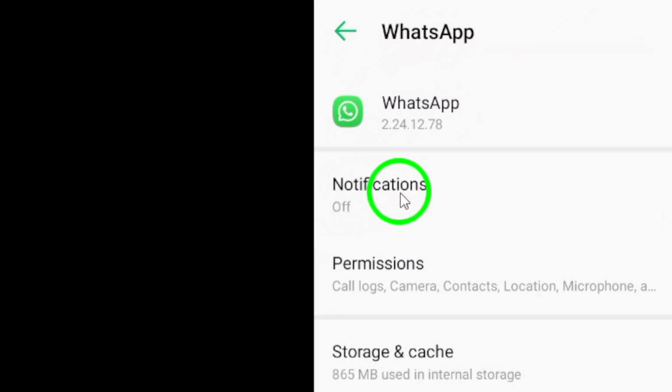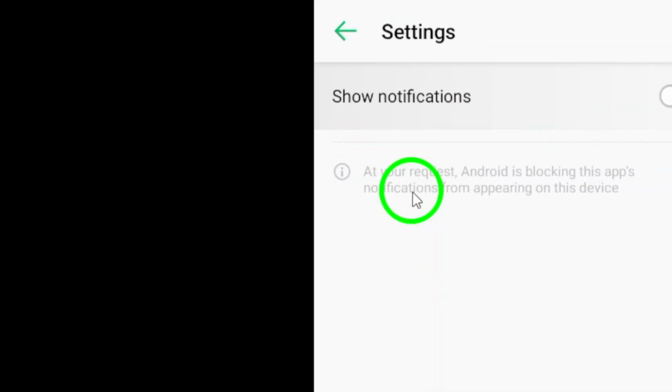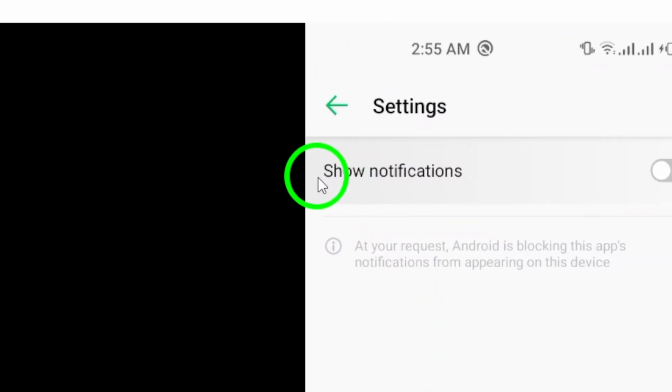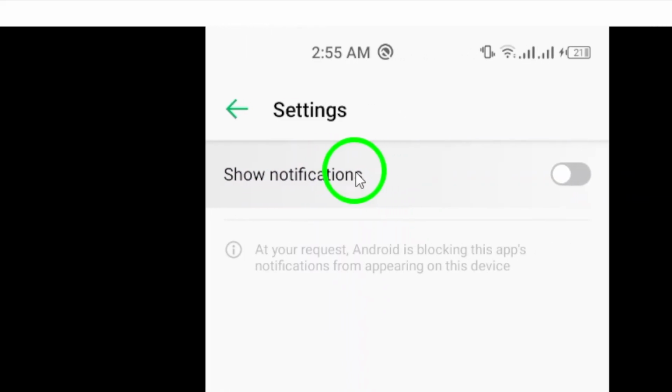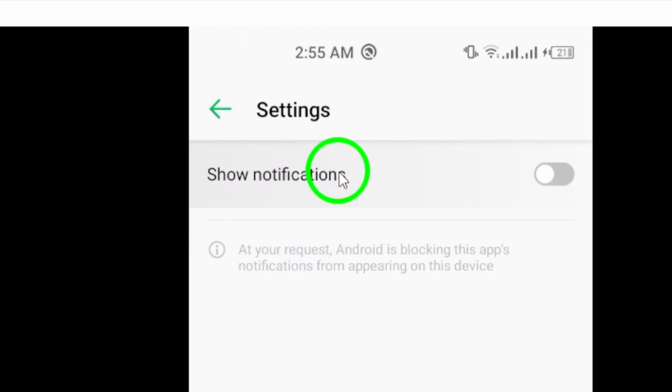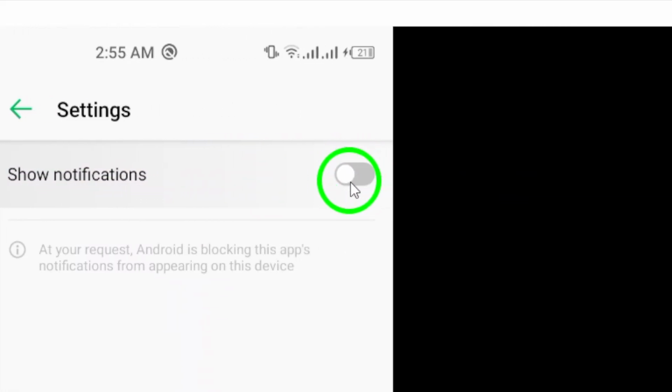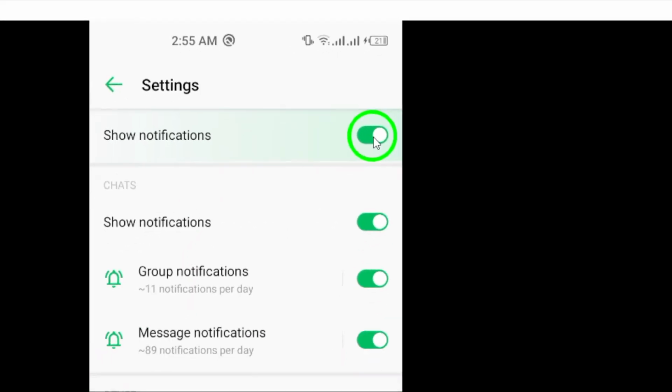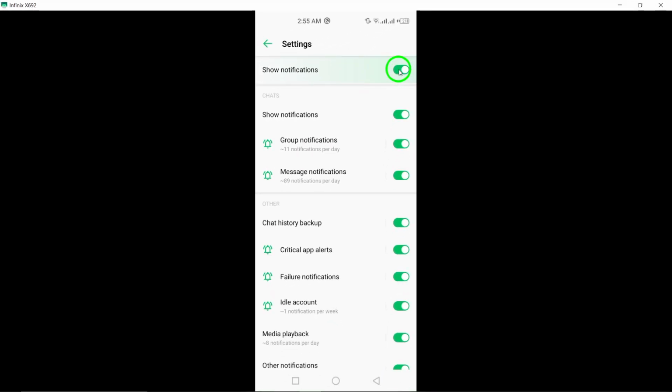Tap on the notifications option within the WhatsApp settings. This is where you can customize how you receive notifications for new messages and calls. Within the notifications menu, you will see a toggle for Show Notifications. Make sure this toggle is turned on to enable notifications for WhatsApp on your device.